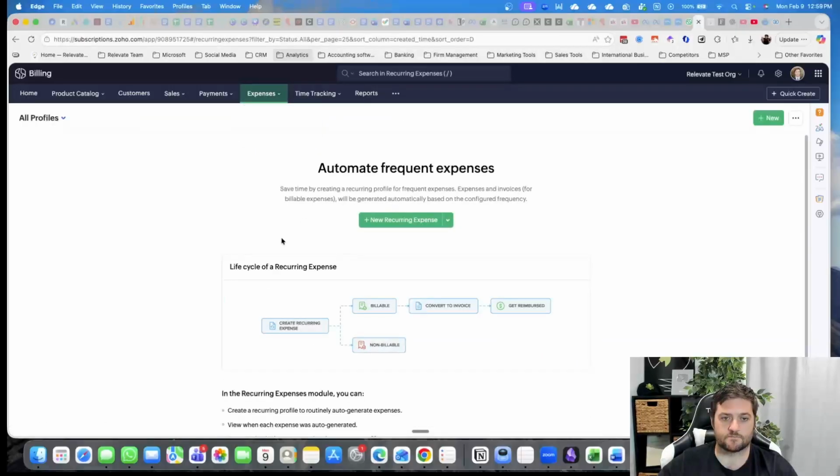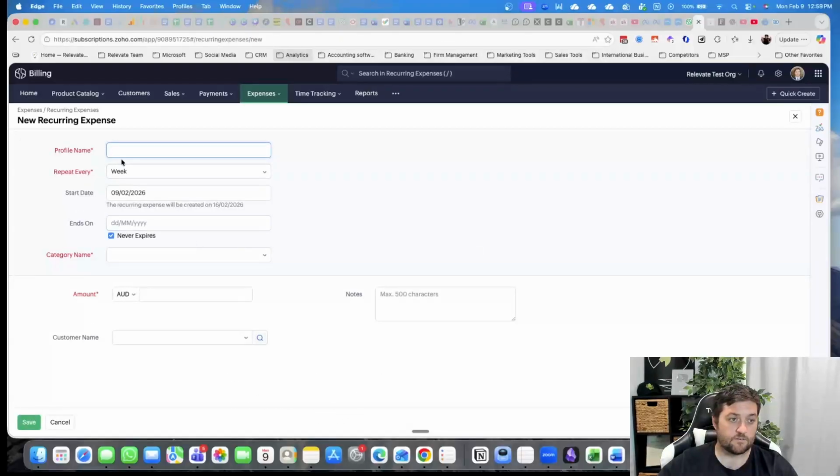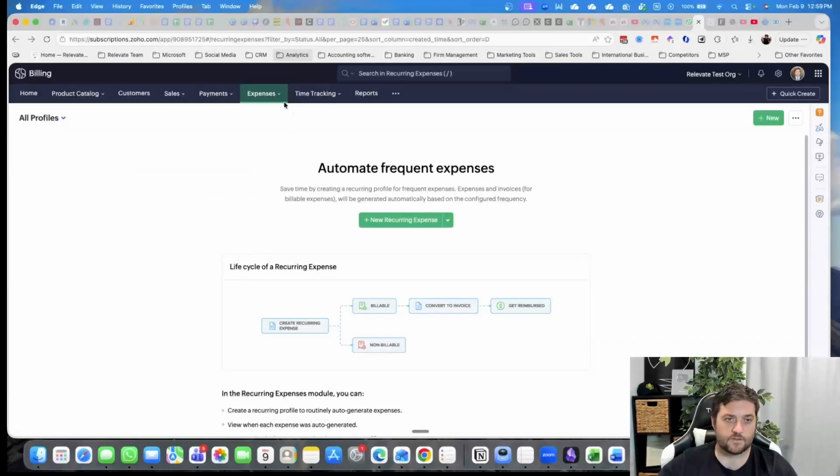recurring expenses. And again, you should be able to expense to your client, create individual expenses with a recurring profile. So again, you put in what it is, so maybe a software subscription, and then what's the customer relating to. So say for example, you incurred an expense on behalf of dealing with your customer, you can map that one in here. Okay, time tracking.